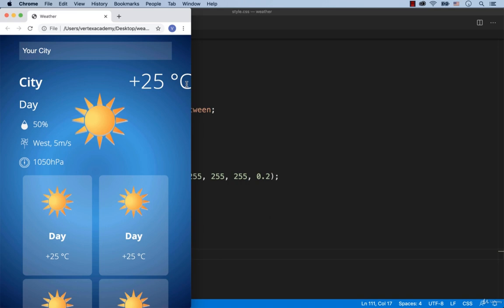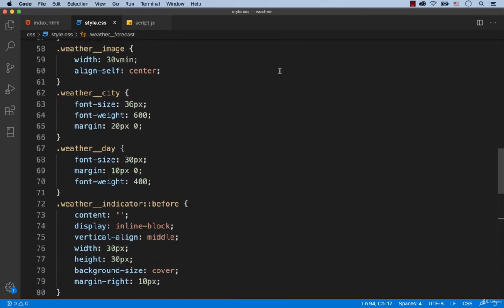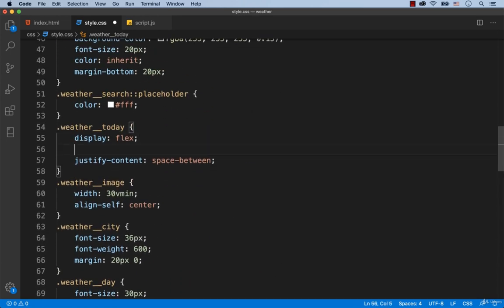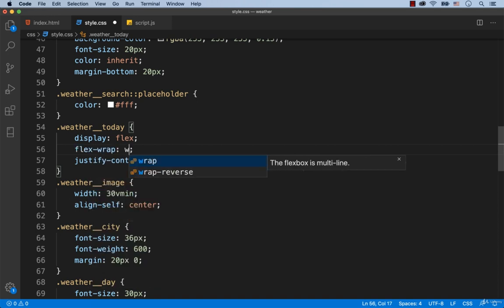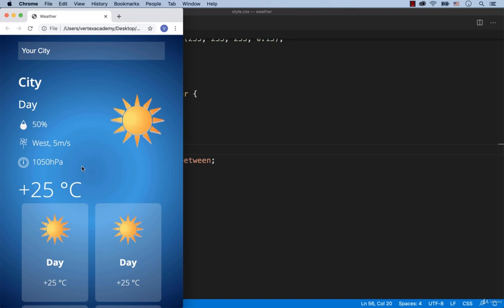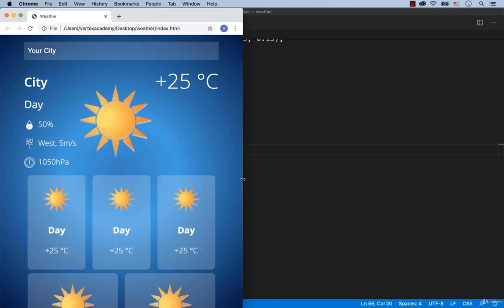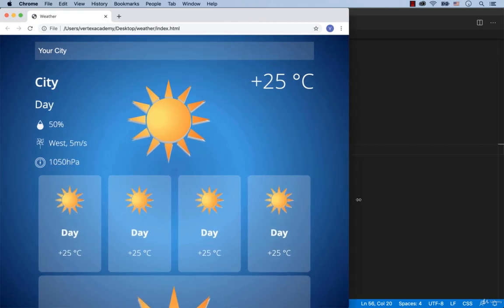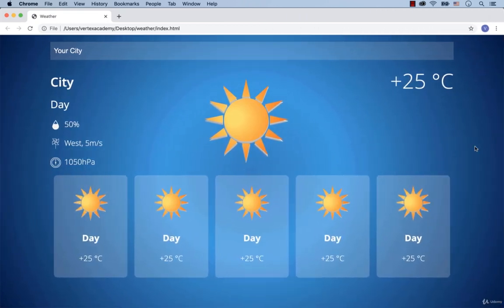Well, as you can see, the temperature is cut off. So to fix this, we need to set flex wrap wrap for this element as well. Type in flex wrap wrap for the class weather today. Excellent. The web page looks nice on any device. So we are done with the HTML and CSS part of this project.